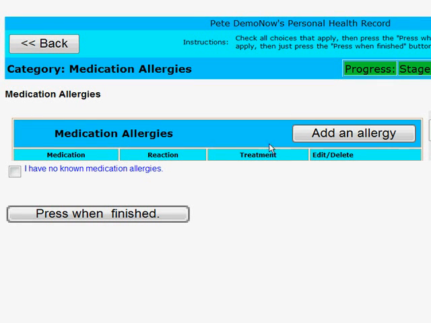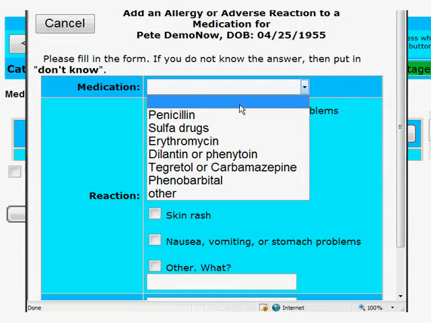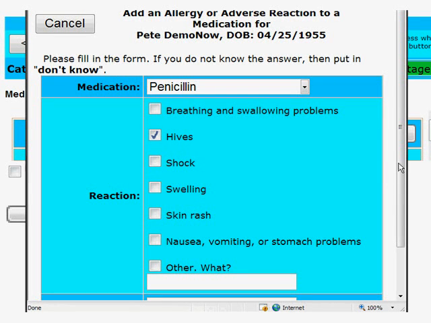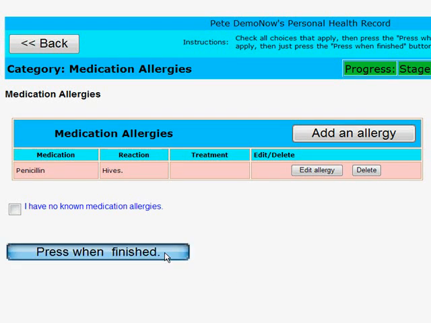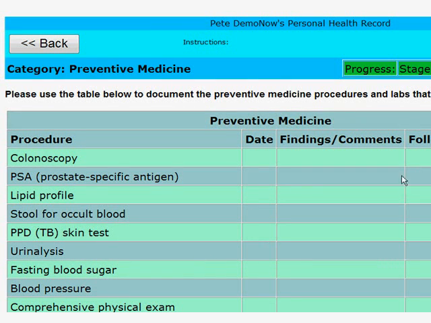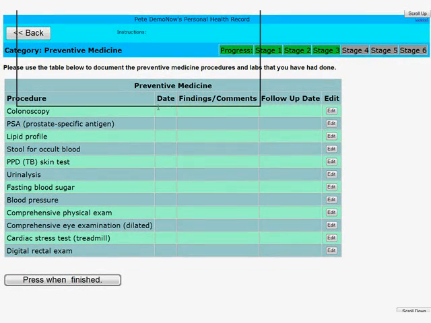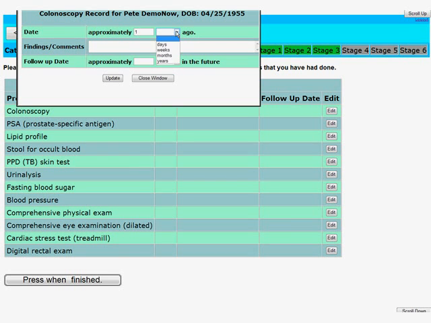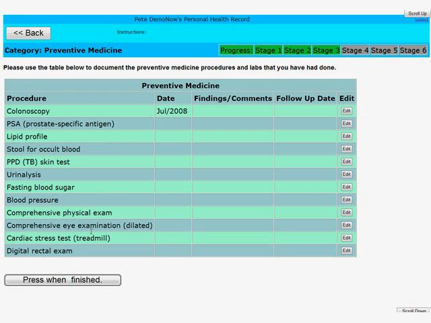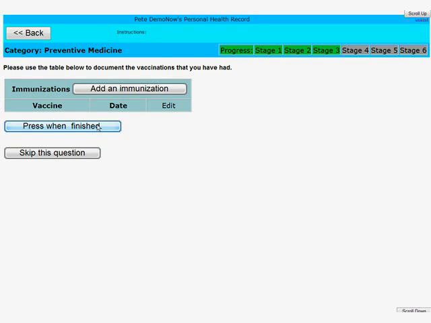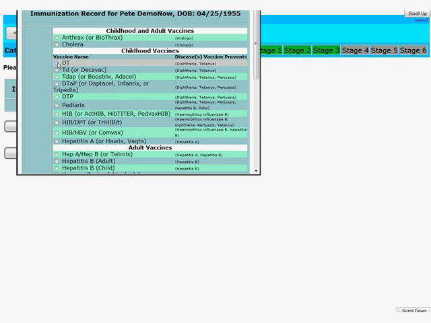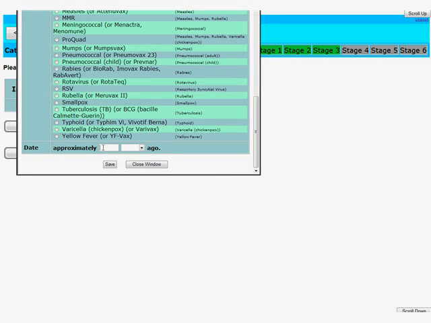Allergies work the same way. So off a pop-up, we'll say he's allergic to penicillin and has hives. We'll just add something here. This is the preventive medicine list, and this is important for the wellness guidelines, and we'll just say he had a colonoscopy a month ago. And that would be entirely filled out. We can show with vaccinations the same thing. We'll just say he had a diphtheria and tetanus about 4 months ago.